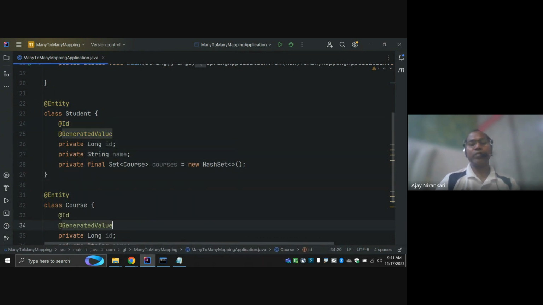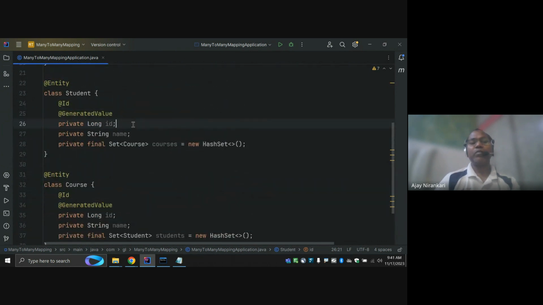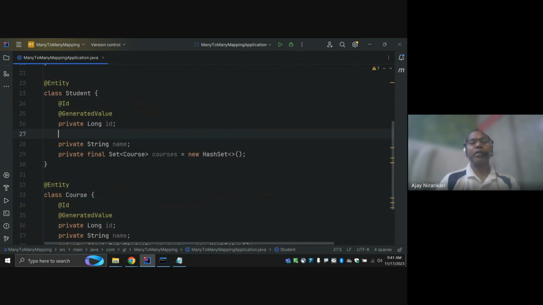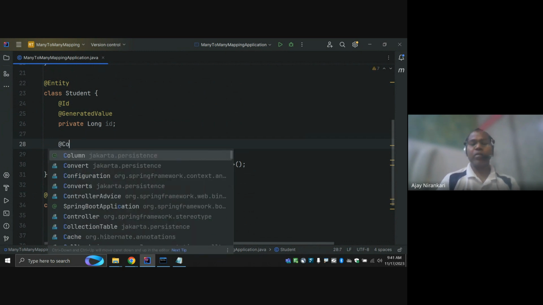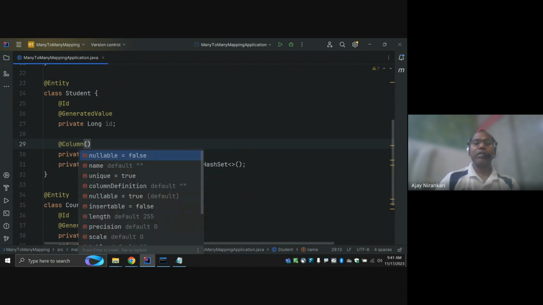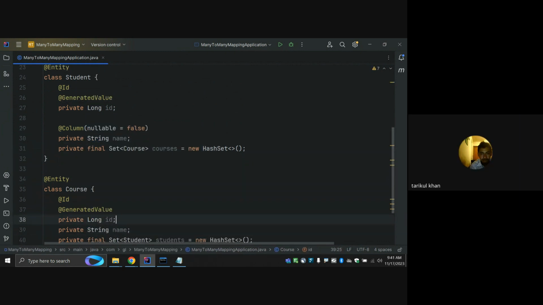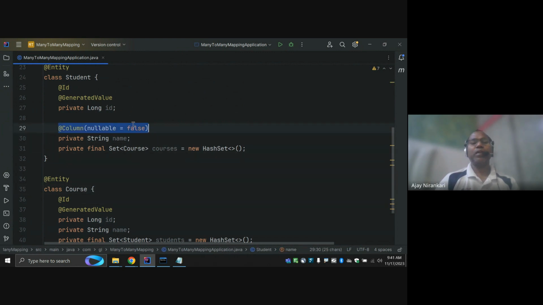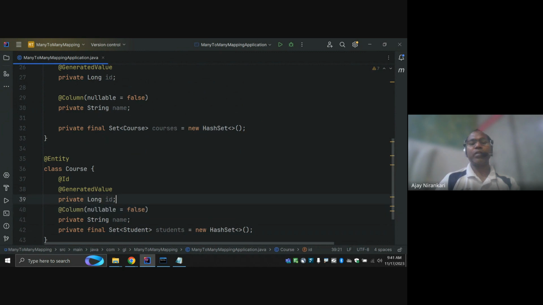Same here. And here I want the ID column, and the student name must be not nullable. Say nullable false. Similarly here, nullable should be false. Course name cannot be null.